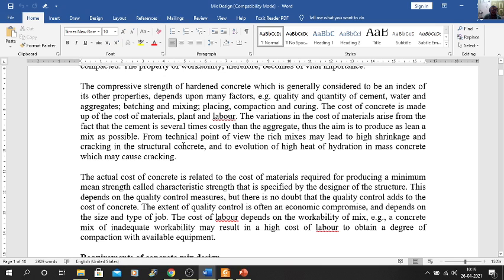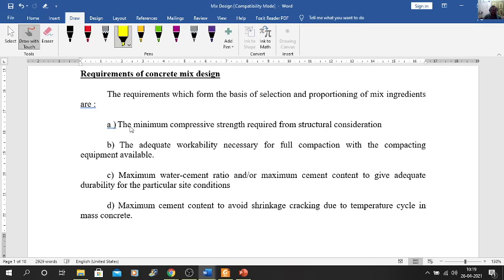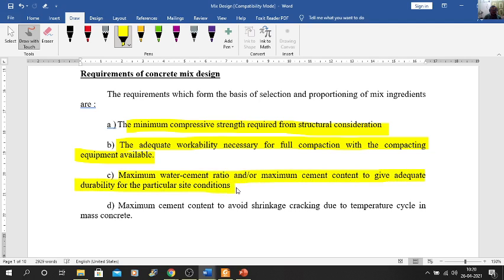The requirements of concrete mix design will be: the minimum compressive strength required from the structural consideration; the adequate workability necessary for full compaction with the compacting equipment available; maximum water-cement ratio and maximum cement content to give adequate durability for the particular site condition; and maximum cement content, avoiding shrinkage due to temperature cycle and mass concrete.